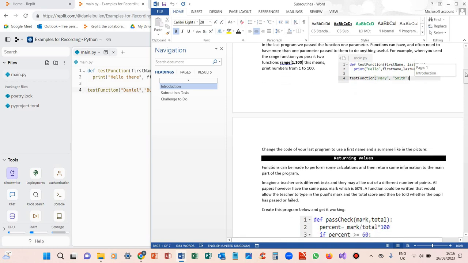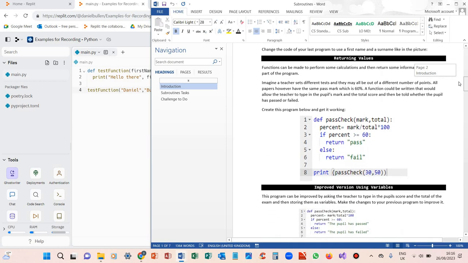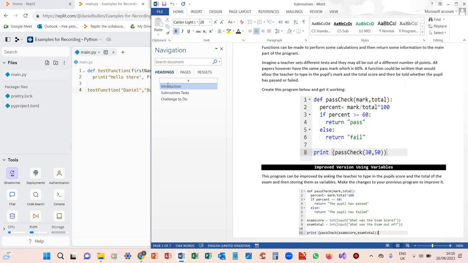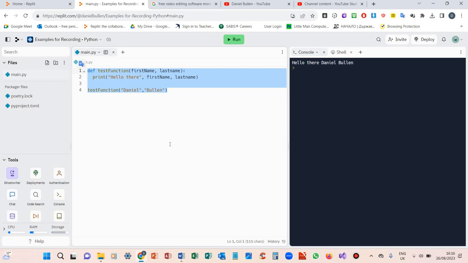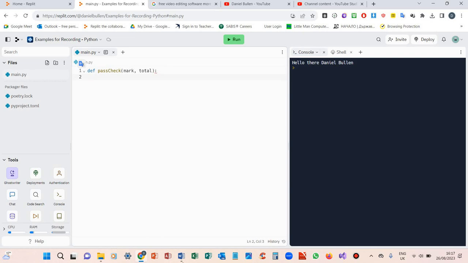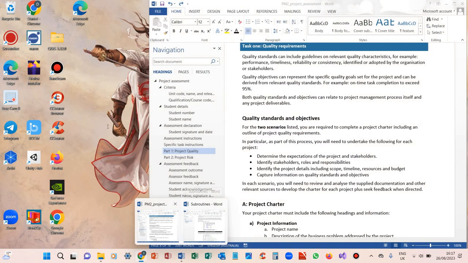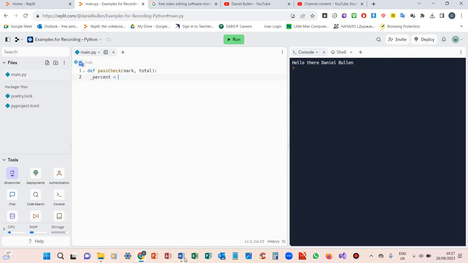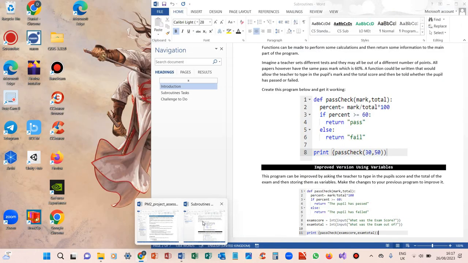So parameters can be quite good to a point. We can, however, have return values in our function, in our subroutine. So let's say I want to do def pass check. And then in that subroutine, I'm going to do mark, total, shift colon. So shift semicolon to get a colon. And then we go in. Then we need percent, which will equal mark divided by the total, and we want to times that by 100. So that's what we want there.